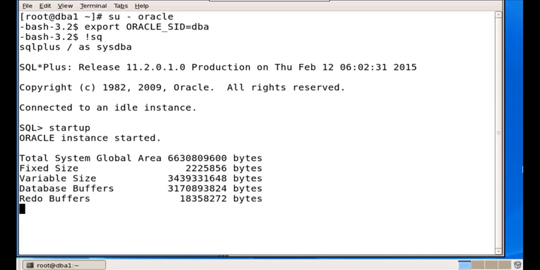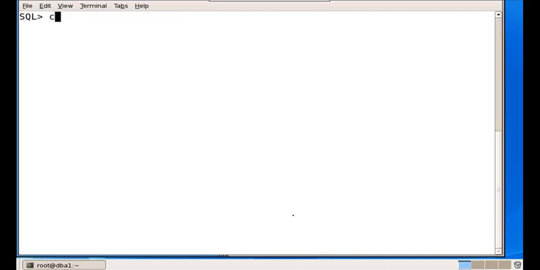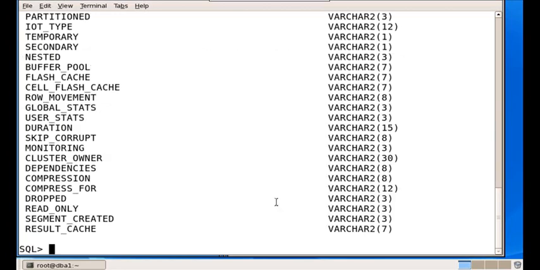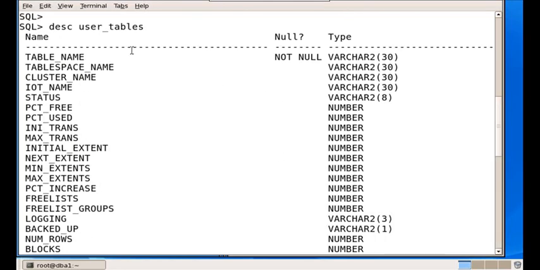So first we are going to see a demo session on keep cache. So what is keep cache? Everything we are going to see now. Okay, so I have started the database. Database is open. Now clear the screen. Connect u1/u1. Select star from tab. So what is it showing? Employee table is present. Okay. So there is a view called user, since this is a normal user, user_tables. From this view, user_tables, we can get this information.